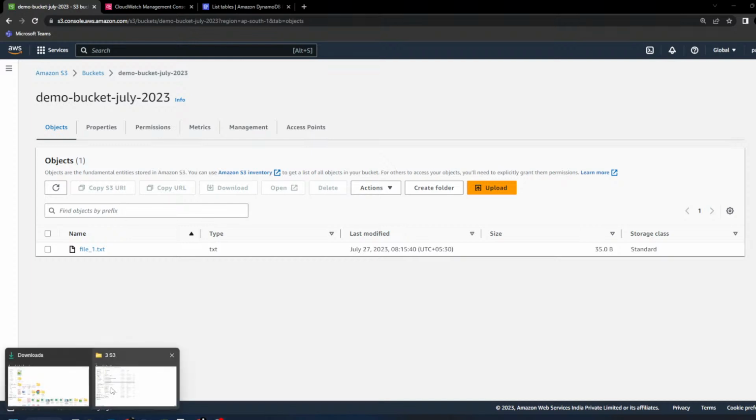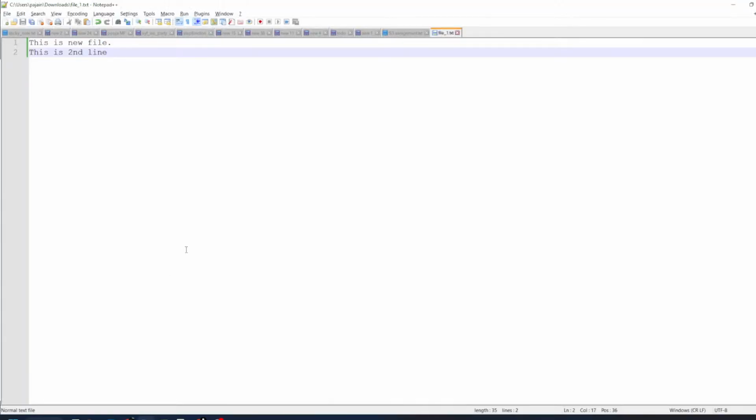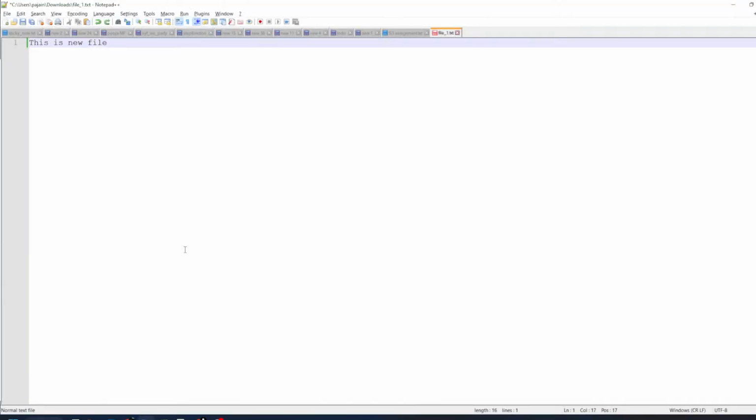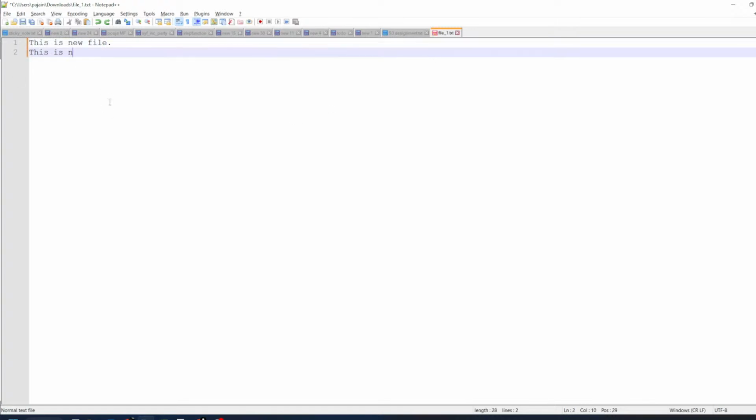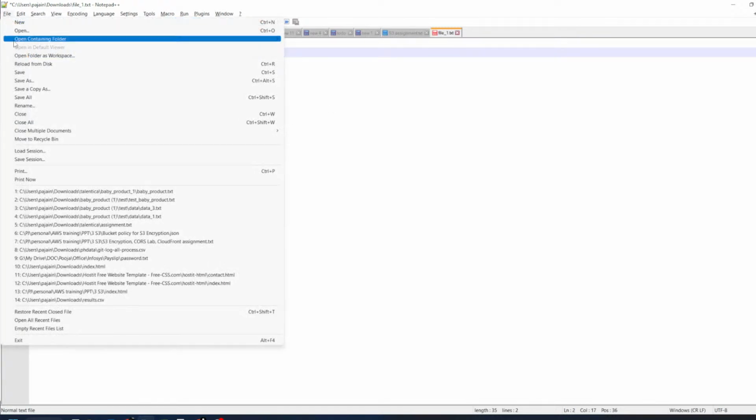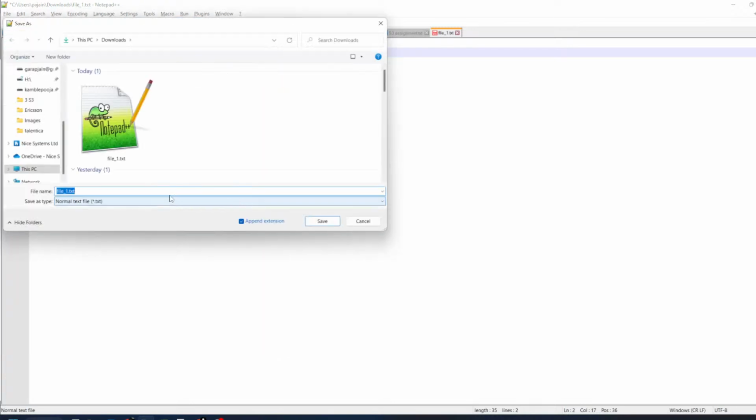So here, the file which I have created right now, this is the first line, and I have saved it as file number 1. And after that, what should I do? Sometimes I will save this as file number 2.